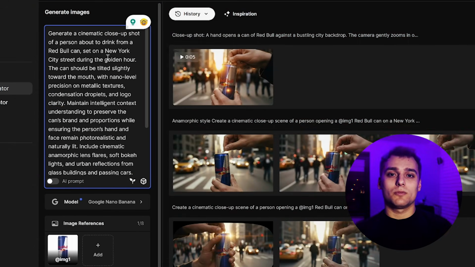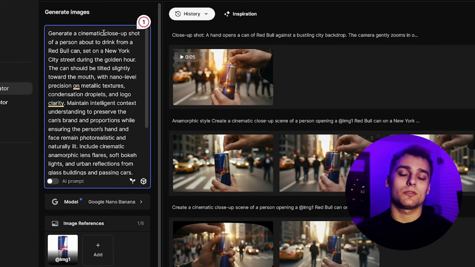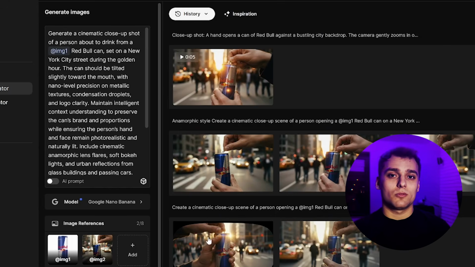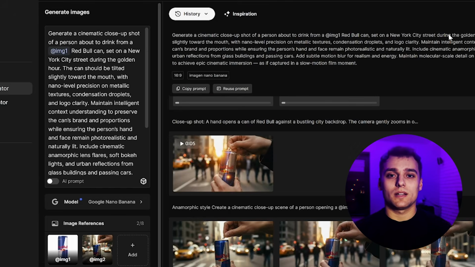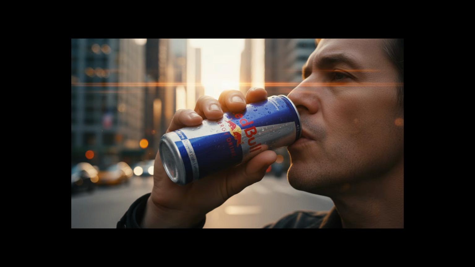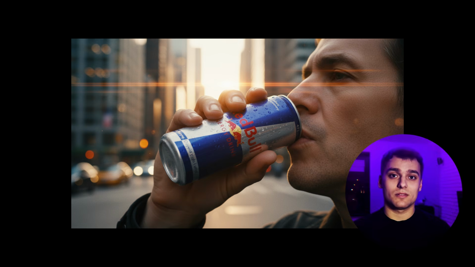I drop the new prompt into Freepik, add our Red Bull reference again, and link the previous frame of the hand opening the can. That way AI understands the hand position, lighting direction, even the environment consistency. Nice. This one works perfectly. The lighting matches, the pose feels natural, and you can almost feel the motion between both scenes. I'm saving this shot. This will be one of the key visuals for the ad.